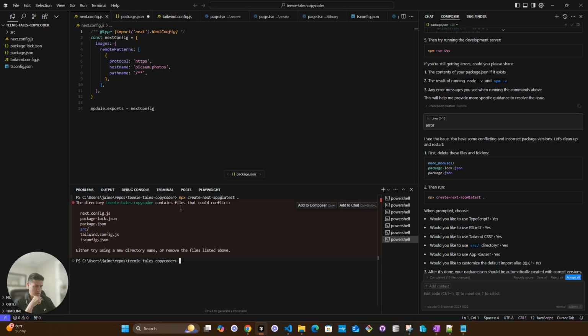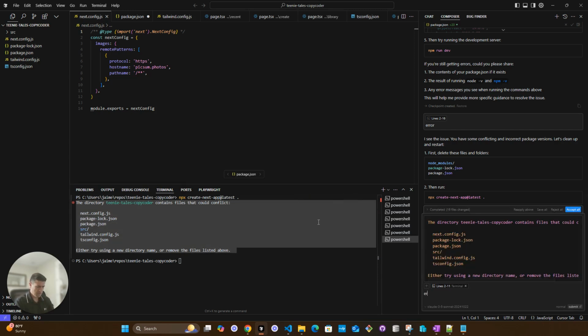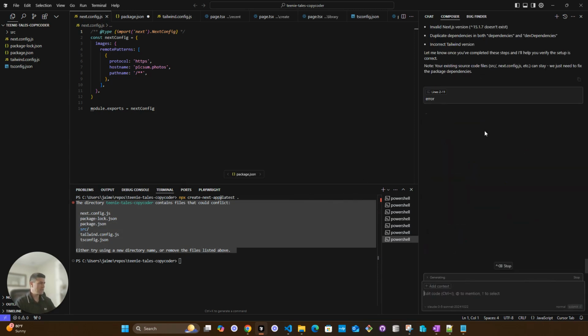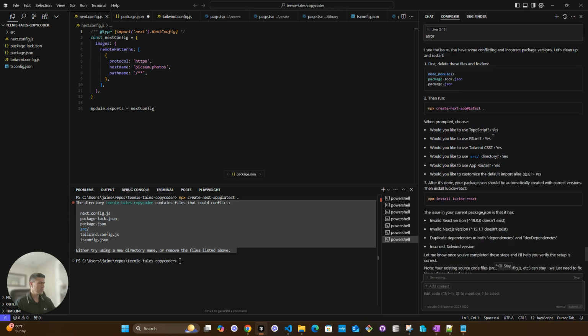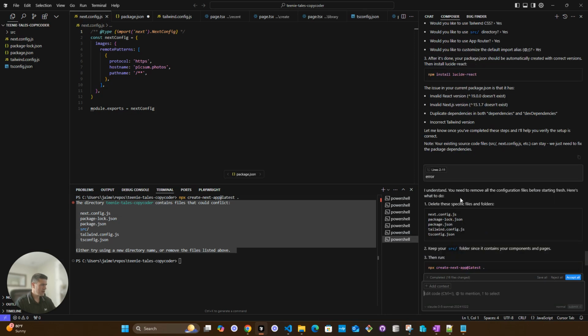Directory contains files that could conflict. All right, let's do it again. It's going to tell me to delete something else. And it's a complicated app. I mean, you see the directory structure is pretty lengthy. Would you like to use source directory? When prompted, choose. Would you like TypeScript? Yes. Okay. The issue, error. I understand. Delete these specific files and folders.